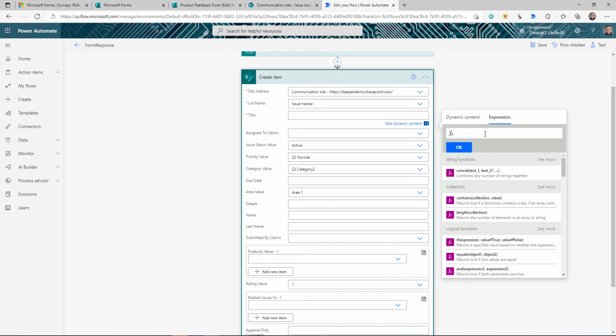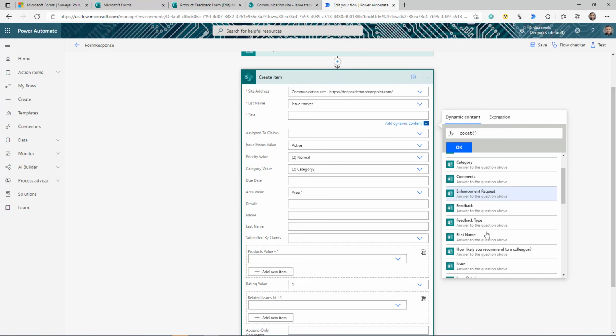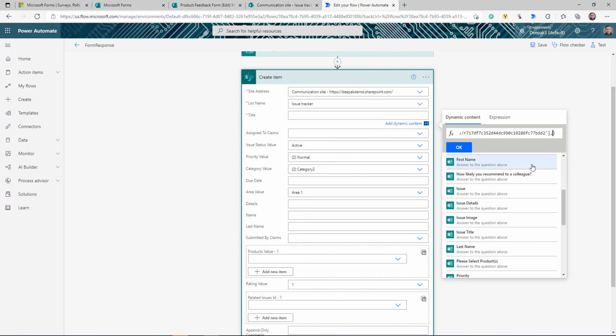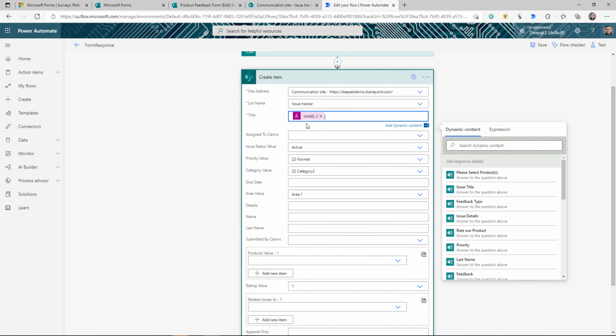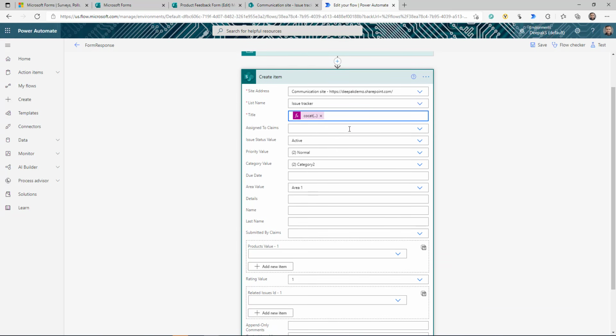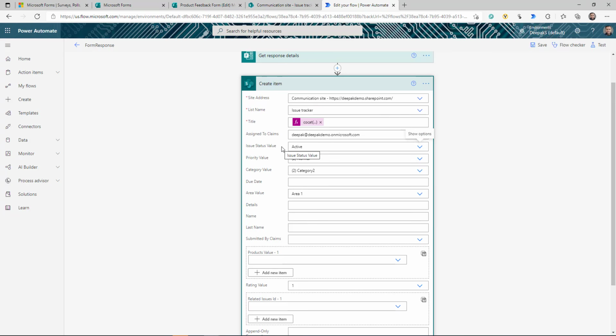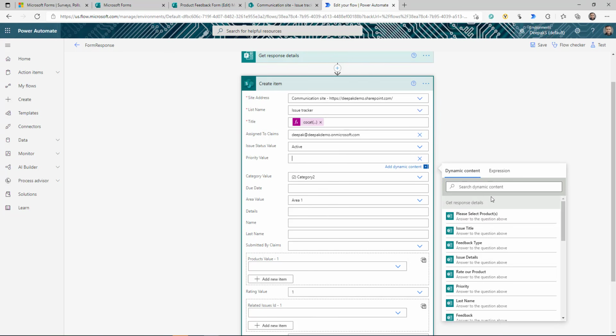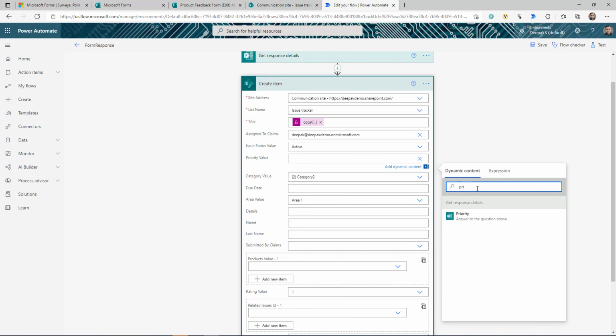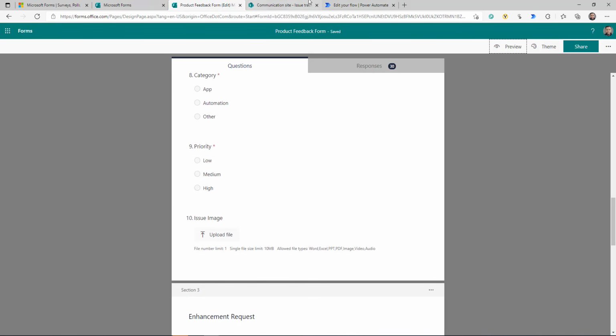So I'm using a very simple expression here called concat, and then click on the dynamic content, and I'm going to search for issue title, comma, request title. Click OK. Okay, assigned to, I'm just going to pass my email address here. Issue status, again, it's going to be active in my case. Priority, I know I'm getting from the form, so I'm going to go to my get response detail and search for priority, and I have that field here. And if you want to see, there is a priority field I have.